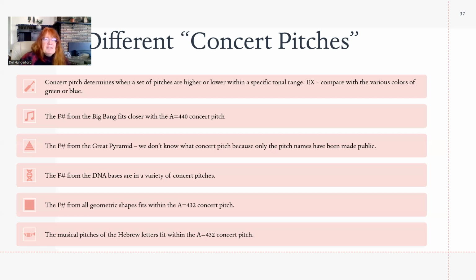The F sharp from DNA bases are in a variety of concert pitches, and you're going to see that in the periodic table as well. The F sharp from all geometric shapes, that's in the A432 concert pitch. The musical frequencies of the Hebrew letters are also in the A432 concert pitch. So you're going to see some things working in different concert pitches. And maybe you just could call it they're different classes of concert pitches, and different things work in different ways.